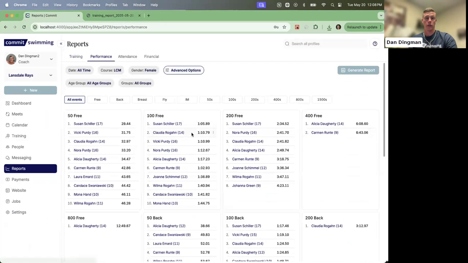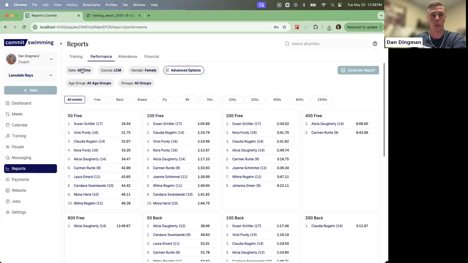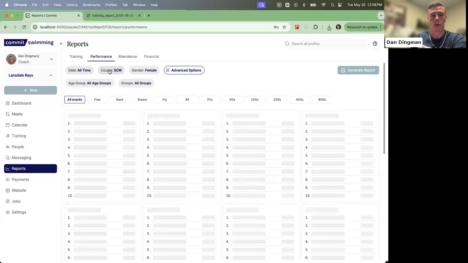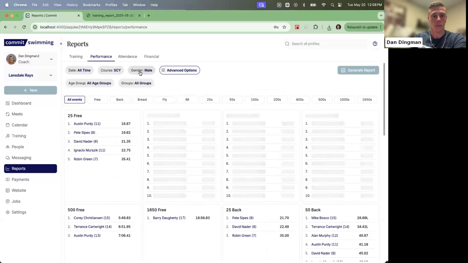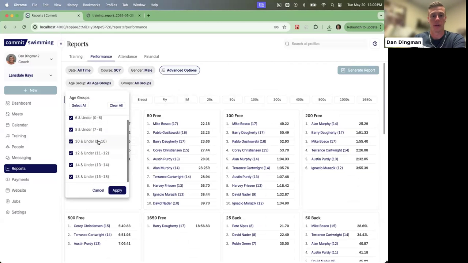The performance reports, actually, this part isn't live yet, but this is what it will look like very soon, within the next week or so. We've changed this to be date range based as opposed to selecting seasons. So now you can select any dates you want to view the course. Obviously, you can toggle through the gender, and then age group, however you have these defined in your team settings.